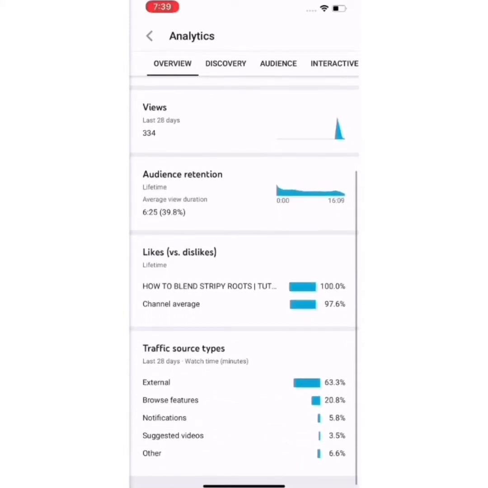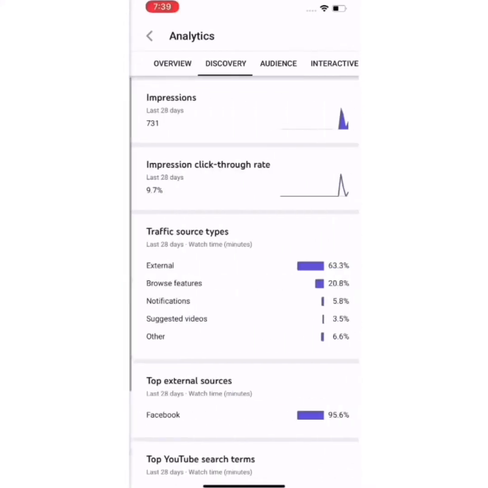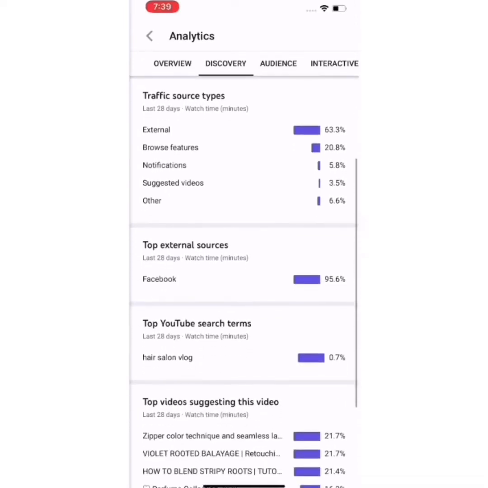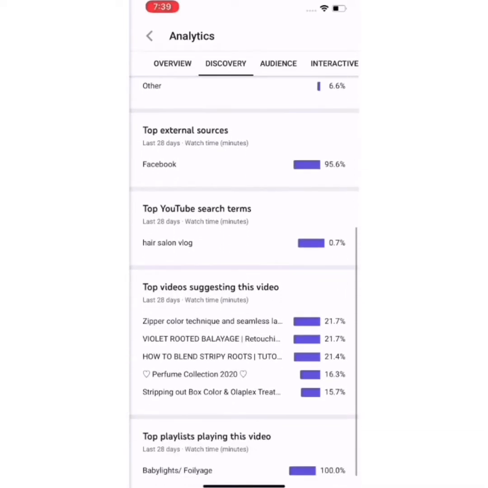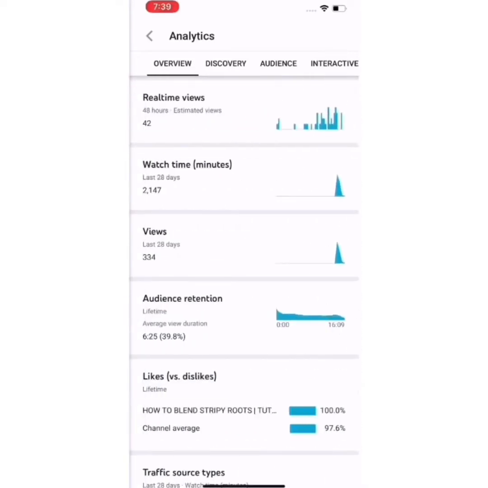You can see what your audience retention is, how long they are staying and watching a video. They're obviously more than likely not watching the whole thing, so you can see what the average is. So definitely download these apps because you'll really be interested if you're trying to grow your channel on how to watch your growth.